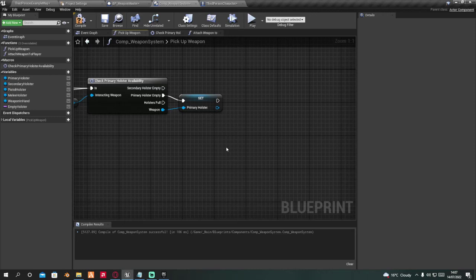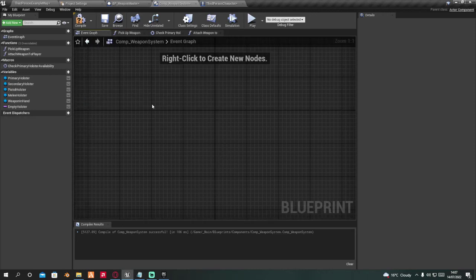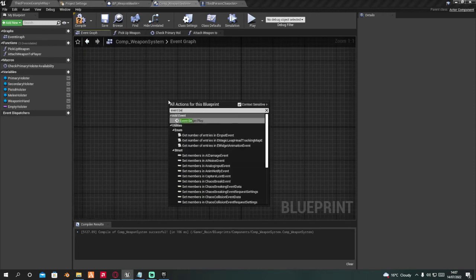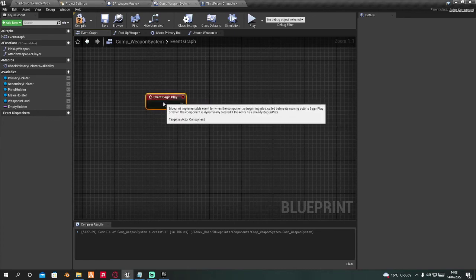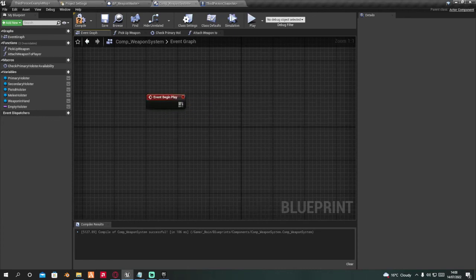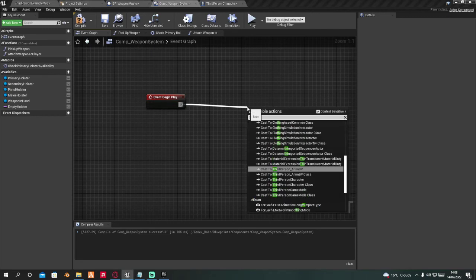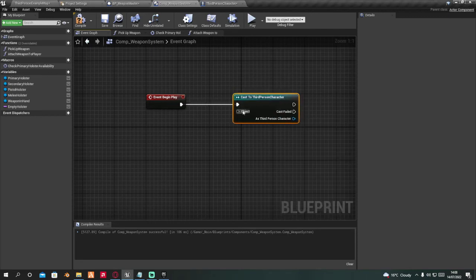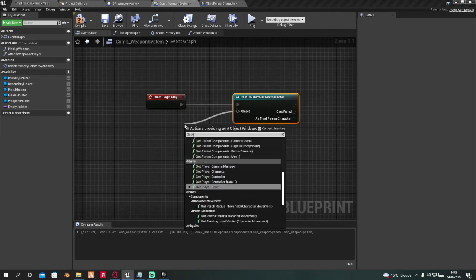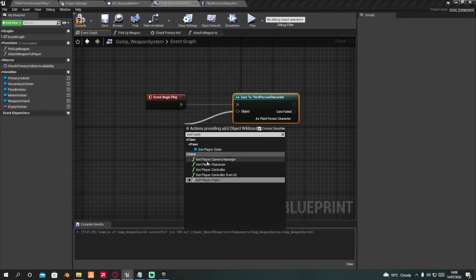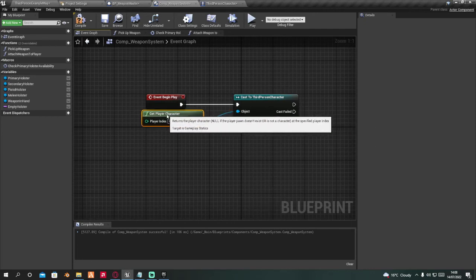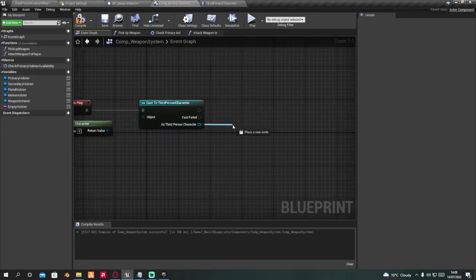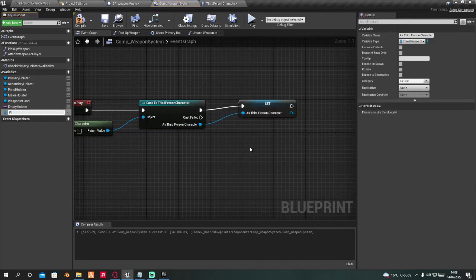So for us to get the mesh, we need to head over to our event graph. We need to get event begin play, and we need to cast it to our third person character, or whatever you called it. For the object reference, we want to get player character. And we simply just want to drag off third person character promoted variable and call this player ref.